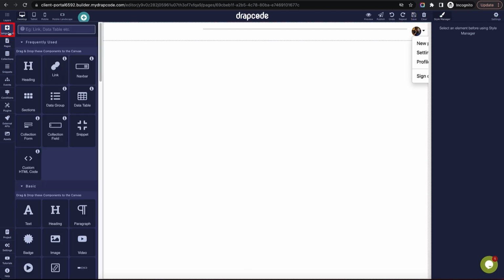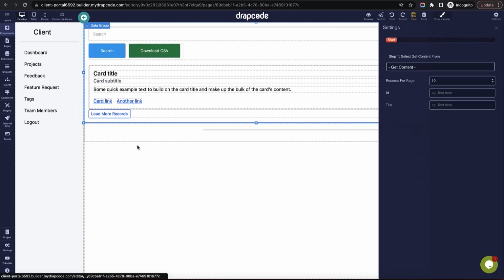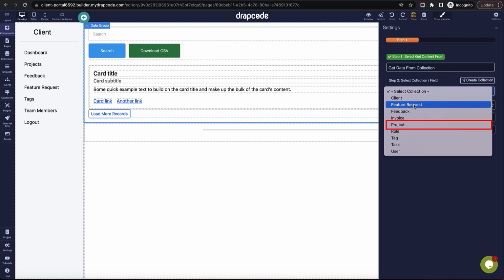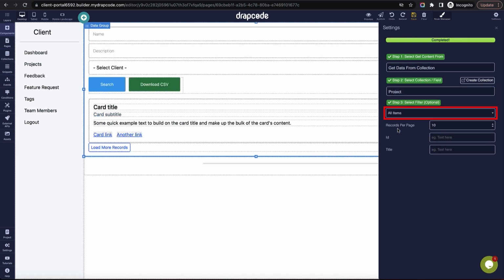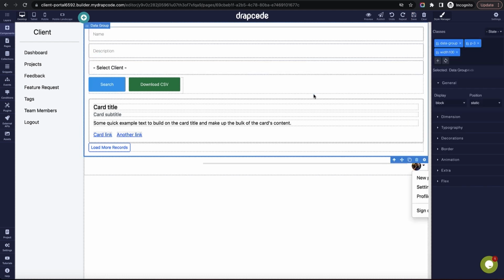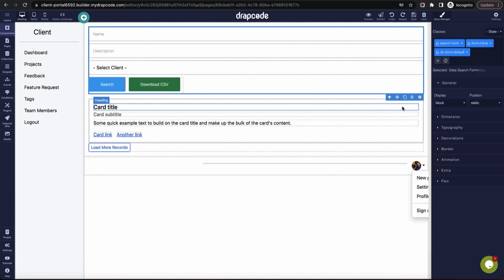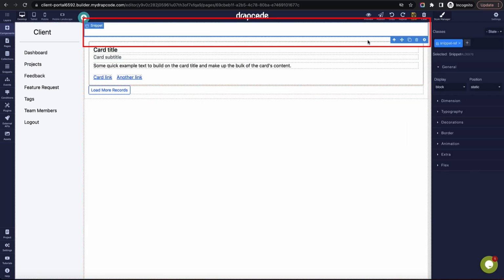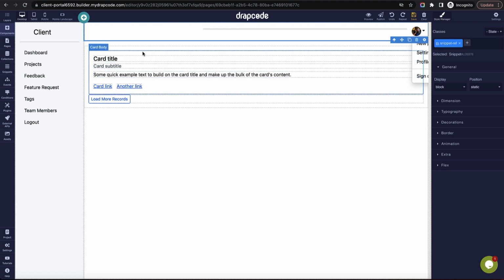Okay. So I'll go to the component and drop a data group this time. Okay. So the data group is here. We'll say get content from collection. Okay. Which collection? Project collection and all items. As of now, it will show me all the projects, but I don't need all the projects. I need only the projects which this client has created or which were created for this client. Okay, so I don't need the search bar for now. I'll just remove the snippet. I'll move it to the top. Okay, so projects is here.